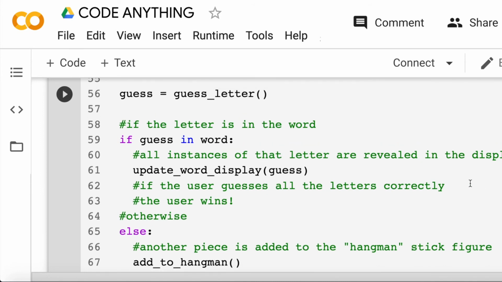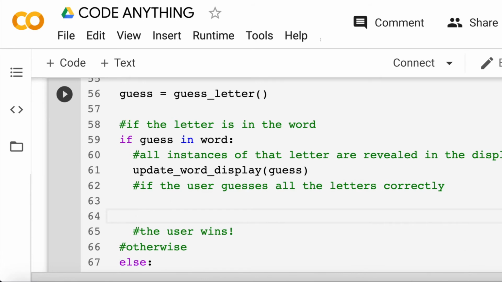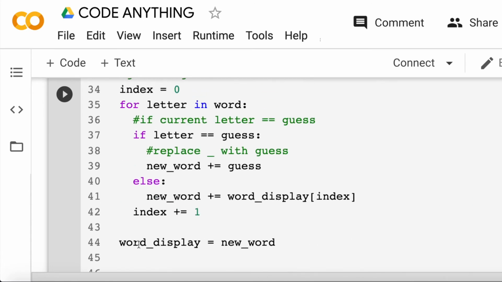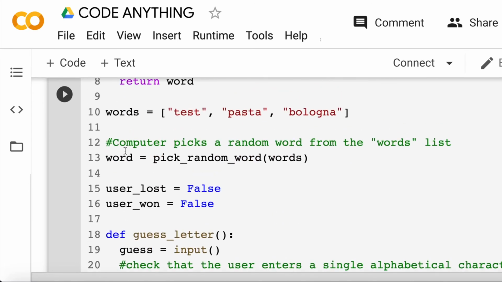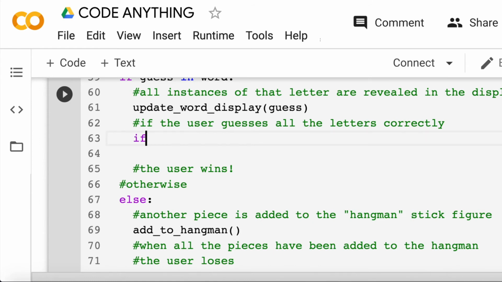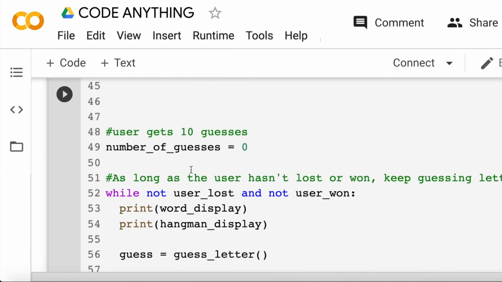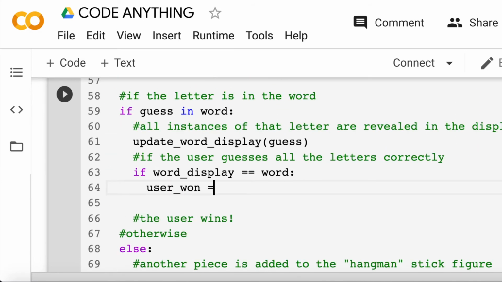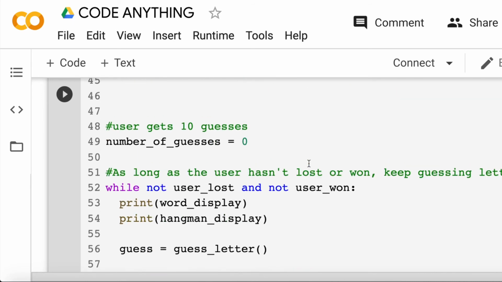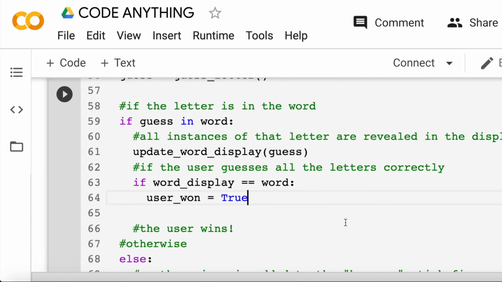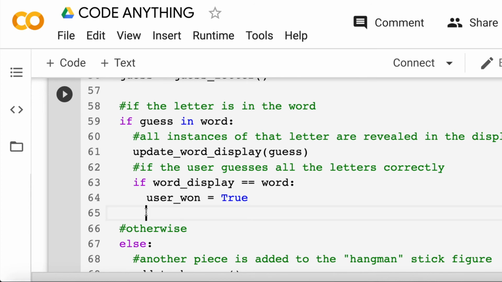Okay, so if the user guesses all the letters correctly. So how do we know if that's true? Well, we just have to look at our word display and see if it matches up with the word that the computer picked. So we could say if word display equals word, which is what the computer picked, then it says the user wins. And we're going to say user won is true, which is actually going to break us out of this loop when we get up here. I'm going to put this comment up above the piece of code.